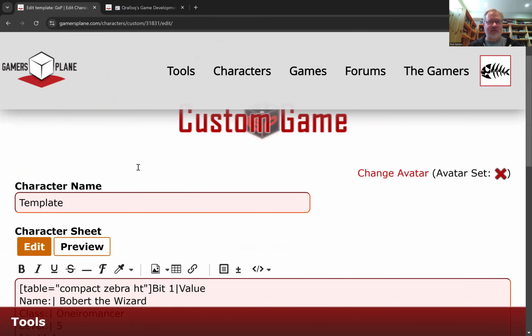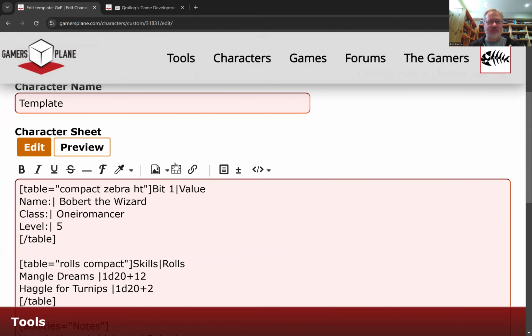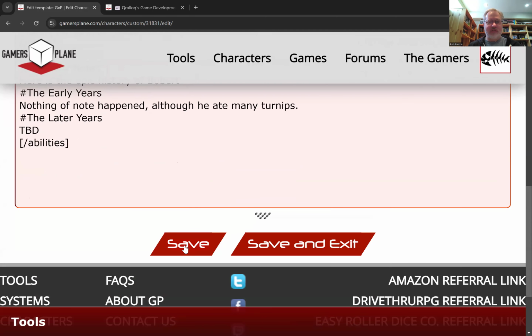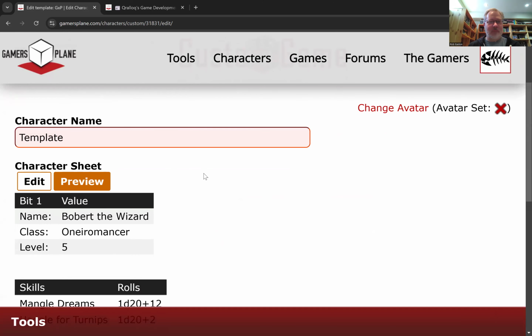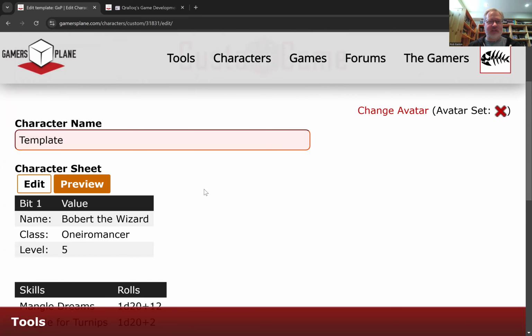I should always save this sheet before I start messing with things. So you have to save the sheet. Crucial rule. If you don't save it, then stuff doesn't stick around. And then you get mad.